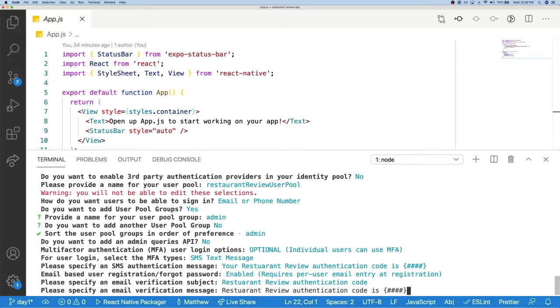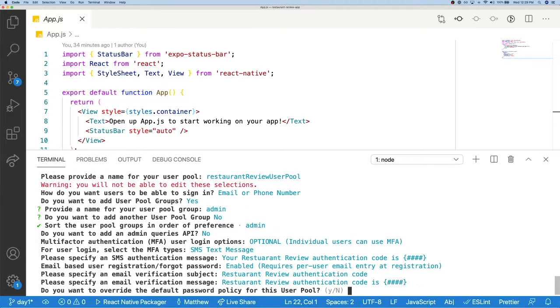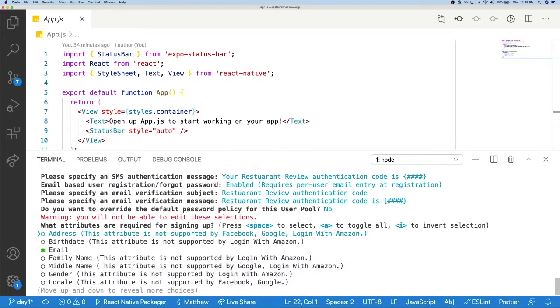Right. Could do that there. No, we do not. We're good on that.